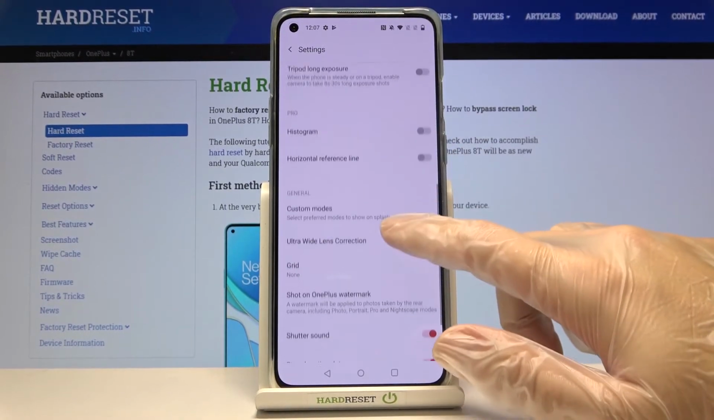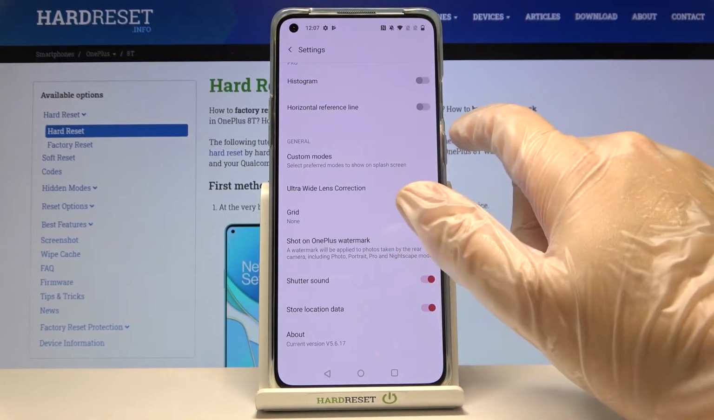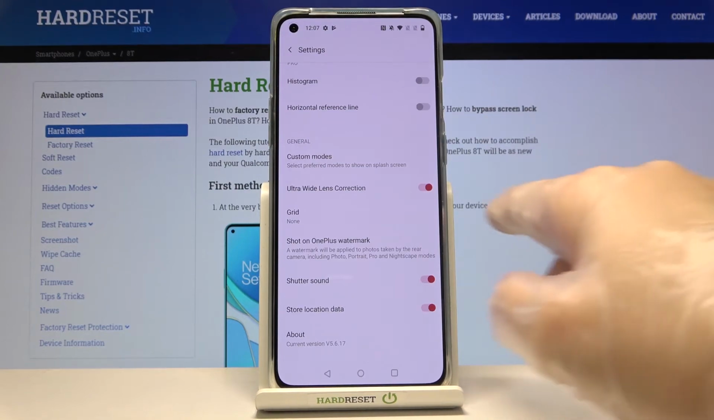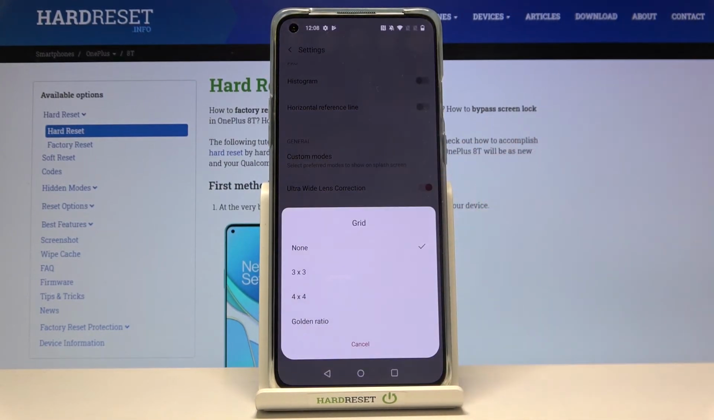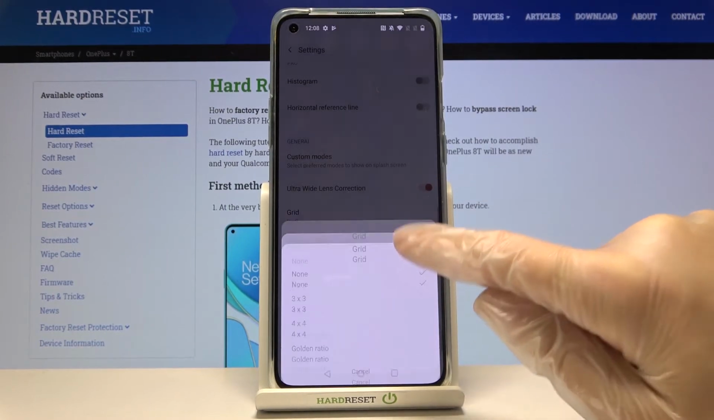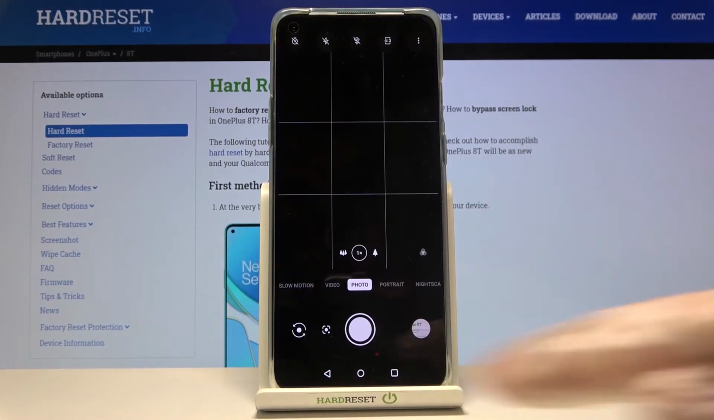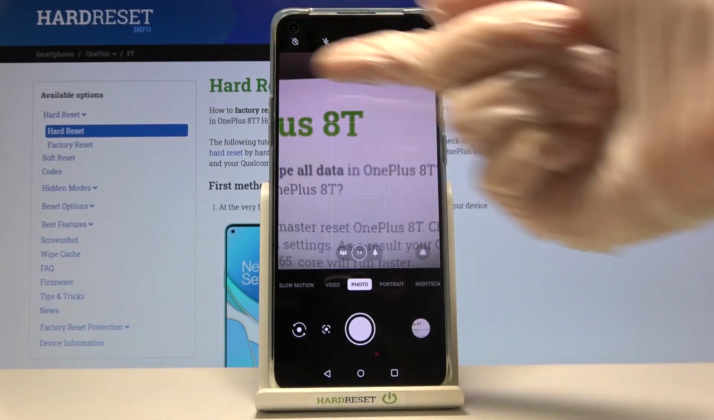Let's slide down to the general settings now. And let's pick the grid option. Here we can add some grid lines to our camera. We can pick 3 and 3 grid lines. So let's tap on this now and let's go back to see them. And as you can see, it shows us these lines.